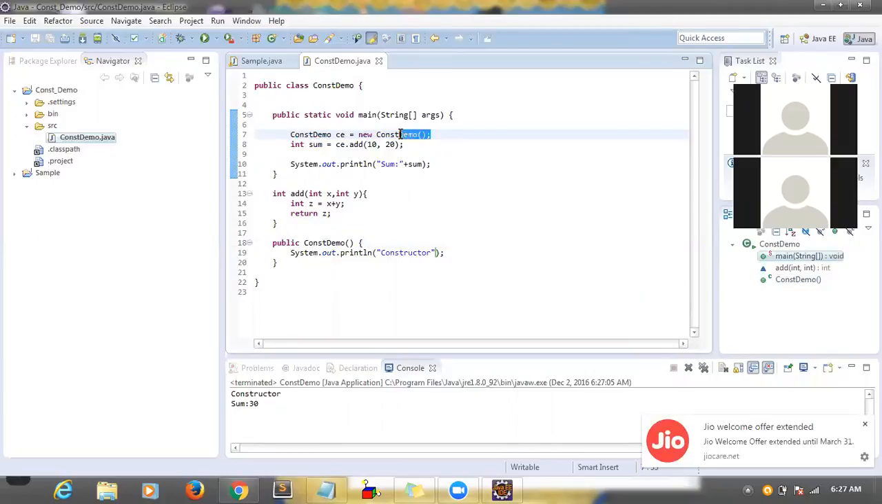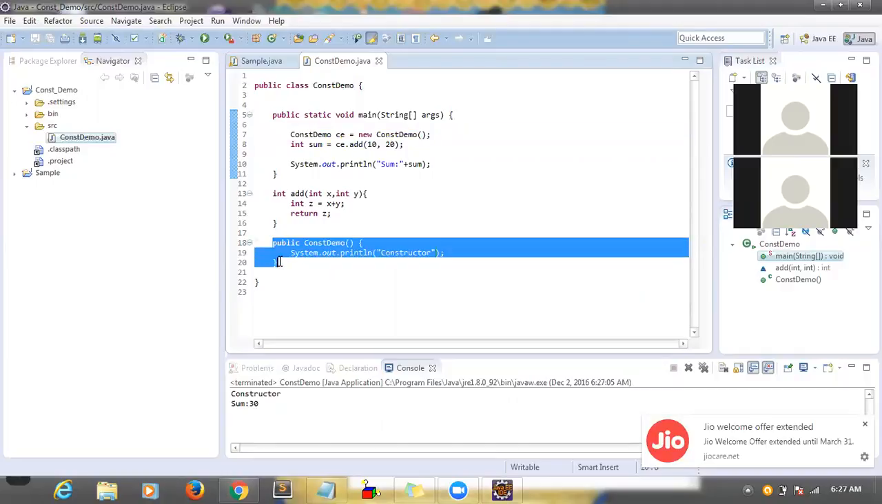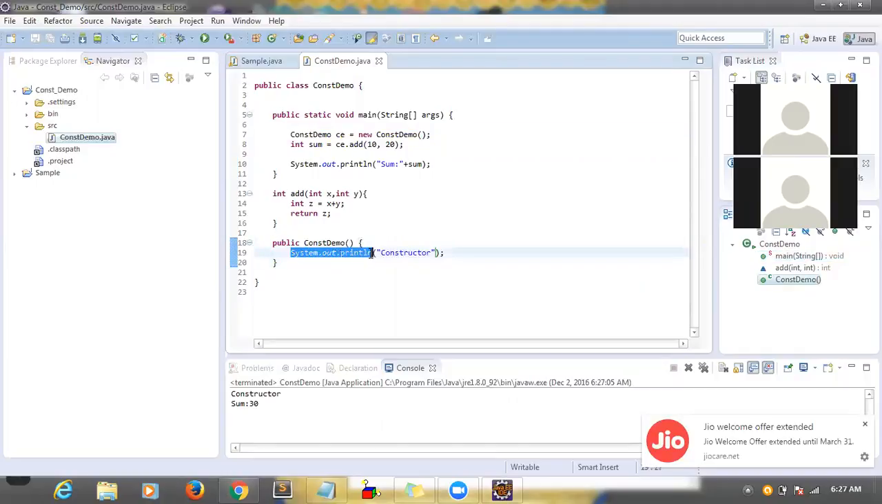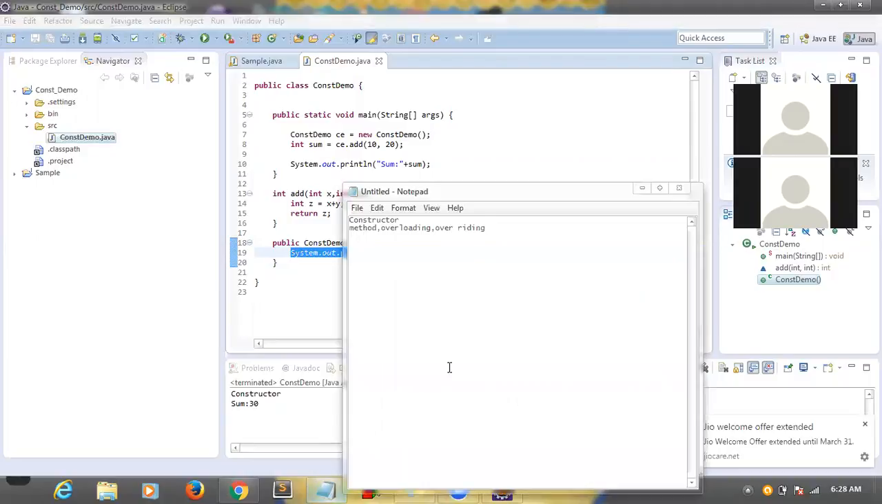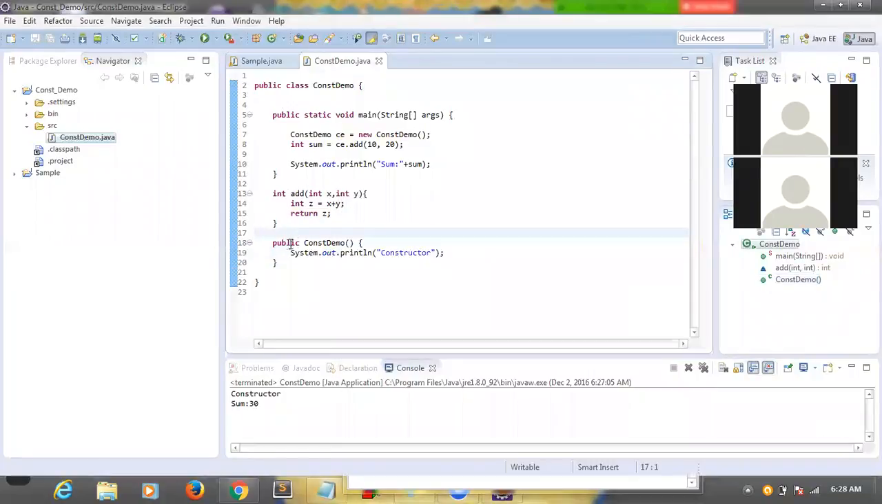So you are creating an object for this class, right? Correct. So whenever you are executing line number 7, due to line number 7, it is executing and printing some statements. So this is called a constructor. If you change the public constructor demo to less, for example, if you put an S next to it, it will not execute. Correct. This is a method, right?